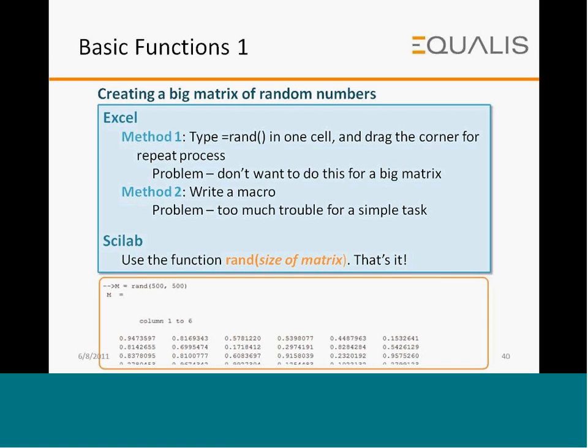And you don't want to do this for a big matrix. The other thing is you would go write a macro. It's too much trouble for a simple task as creating a matrix of random numbers. Believe me, it's really simple to do. If you take Scilab, use the function rand of 500 by 500, the matrix is created. That's it. It's as simple as that. What does it mean for your productivity?